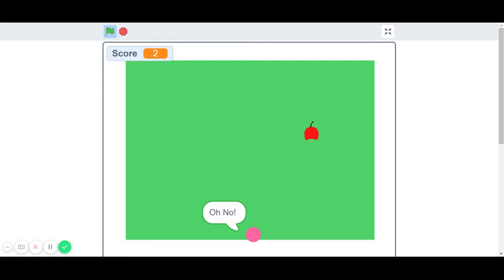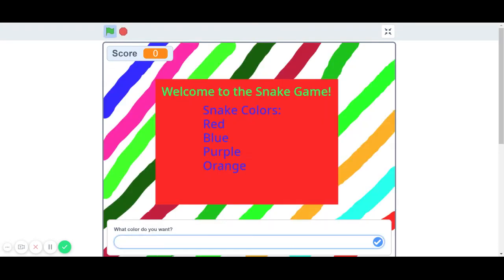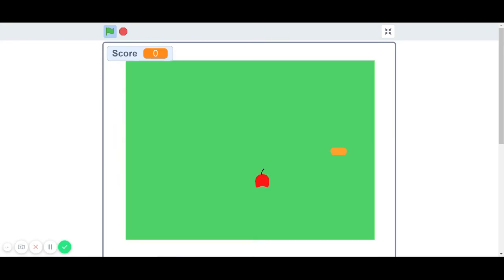And every time you eat the apple, you get longer, and every time you run off the green, the game ends. So here's another demo with the skin turning into another color. So we can do orange, and it's always going to get longer as it eats the apples, and it's going to die when it runs off the green. Okay, so I'll be showing you guys how to code this project today.